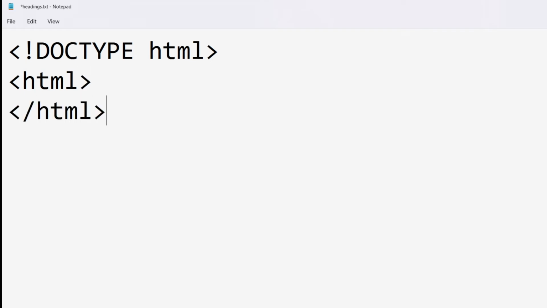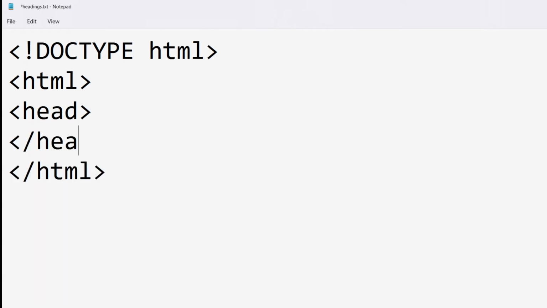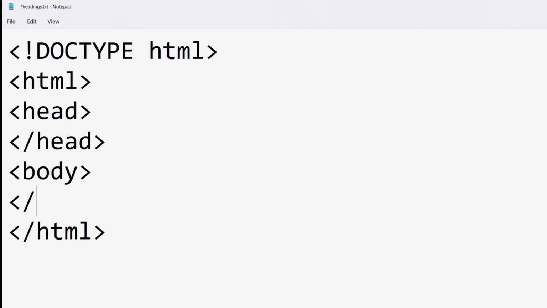First I need to provide the doc type and within HTML. Then I need to open the HTML open tag and I have to provide the close tag. Inside the HTML tag, you will have two main tags. One is the head tag and the body tag. Here I will open the head tag and I will provide the close tag. And then I will open the body tag and I will close the body tag.